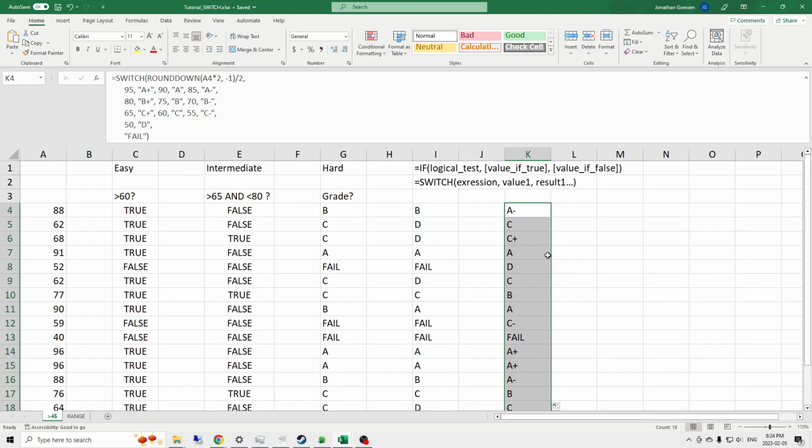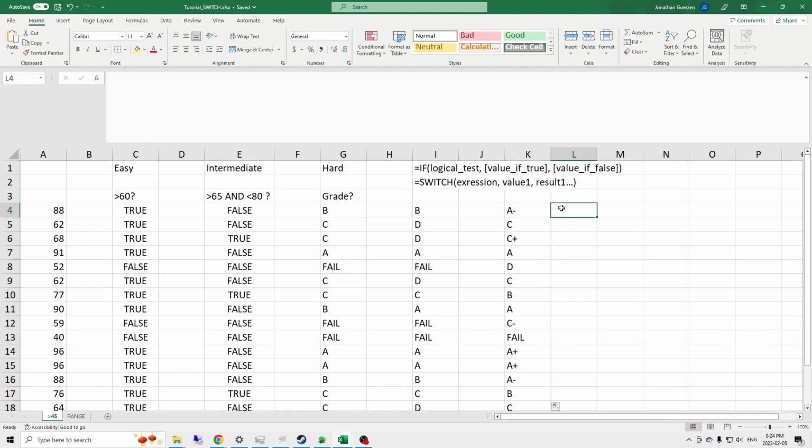Again, now can you imagine doing that with nested ifs? We would require what? 3, 6, 9, 10, well, you could do it with 10 nested if functions in order to achieve the same effect. And that is why switch is superior to the if function, and why you should start using switch as soon as possible. This concludes the tutorial.